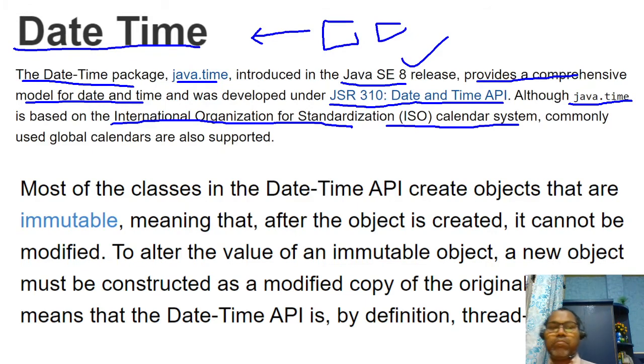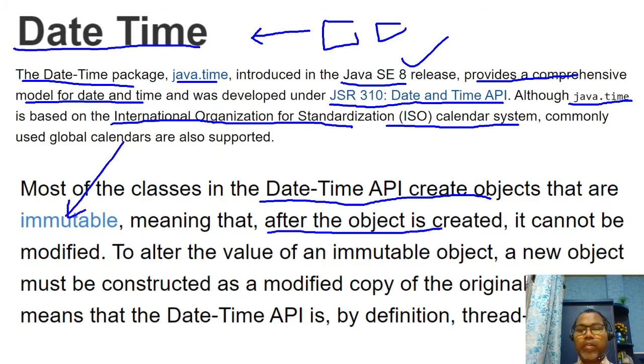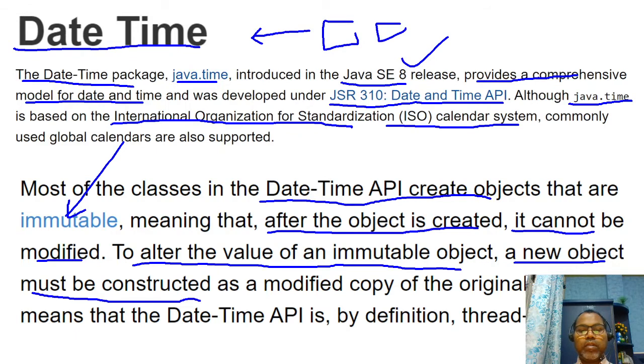One of the major advantages of this new date and time API is that most of its classes are immutable, meaning that after the object is created, it cannot be modified. To alter the value of an immutable object, a new object must be constructed as a modified copy of the original. Almost all of the date and time API is thread safe by default.